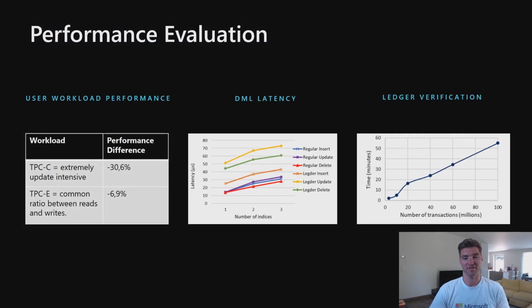I always get a question from my customers: yeah, Peter, but what about performance, right? If we enable Ledger, we need to keep track of the history table. We need to do the hashing. That must have a performance impact. And yes, they're right. And we did some extensive testing about performance.